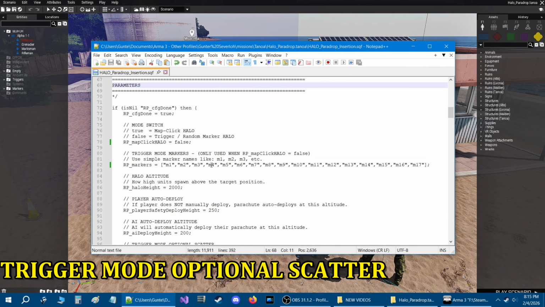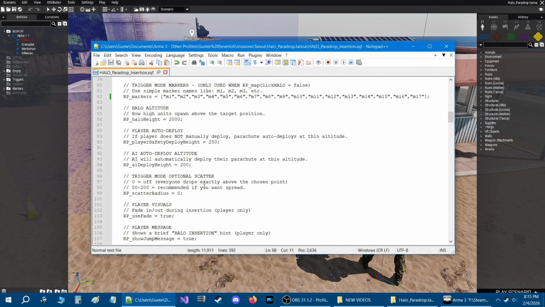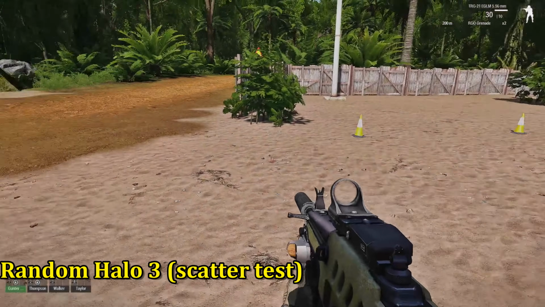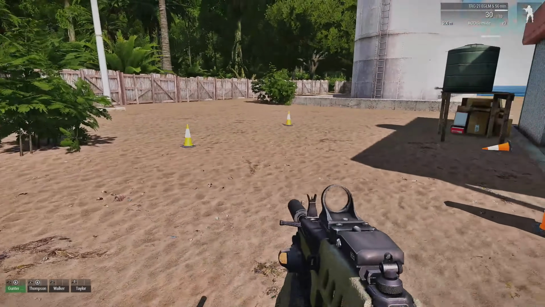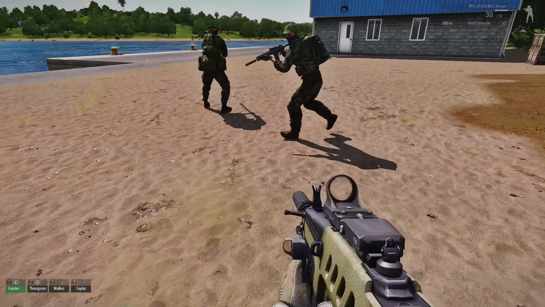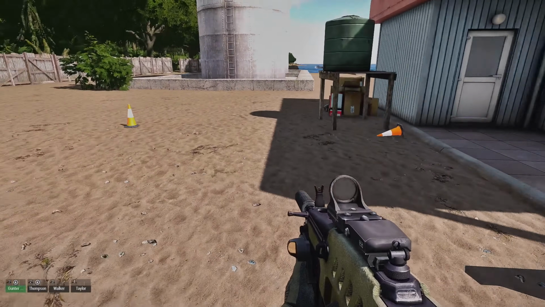Let's go to the parameters real quick and let's change the scatter. The scatter is right here. Everyone drops above the chosen point, which is currently set to 0. So let's increase the scatter a bit to, let's say, 20, and let's see what that does. The scatter is 20. Alright, everybody ready? I don't know why you're going over there, but let's do it.